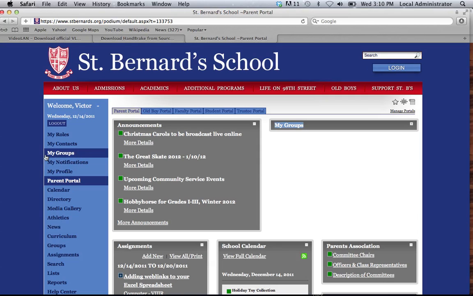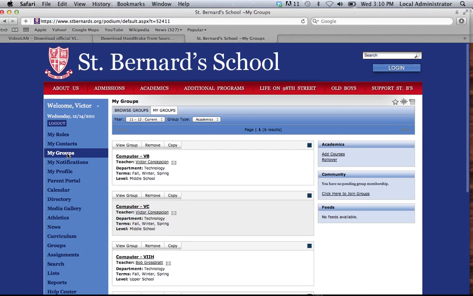Normally I use the one here on the left because this particular menu is persistent and stays with you the whole time that you're using the website, while the items in the center of the screen tend to change depending on the menu options you've selected. So let's just use here on the left, My Groups.